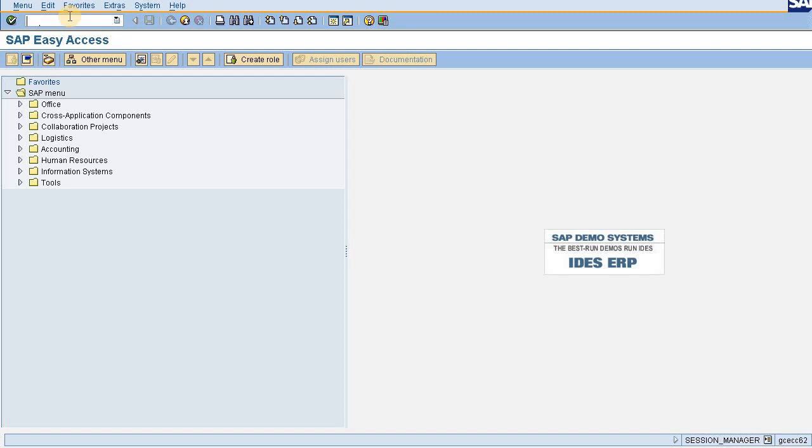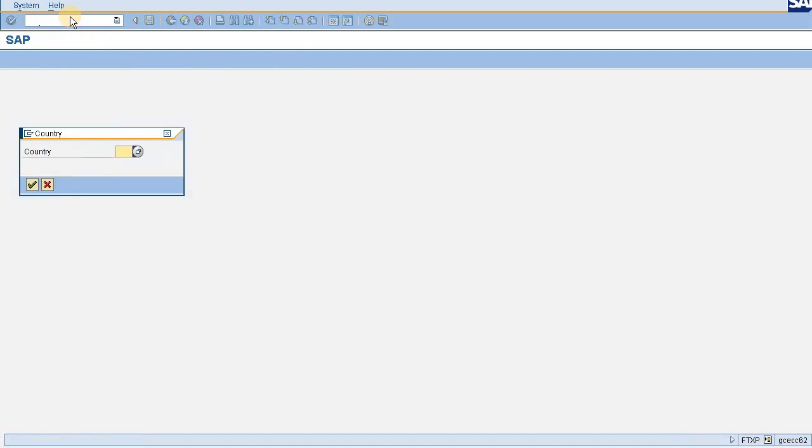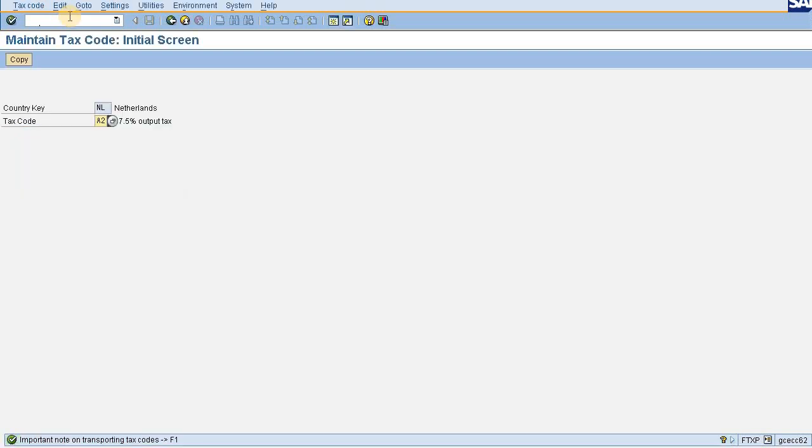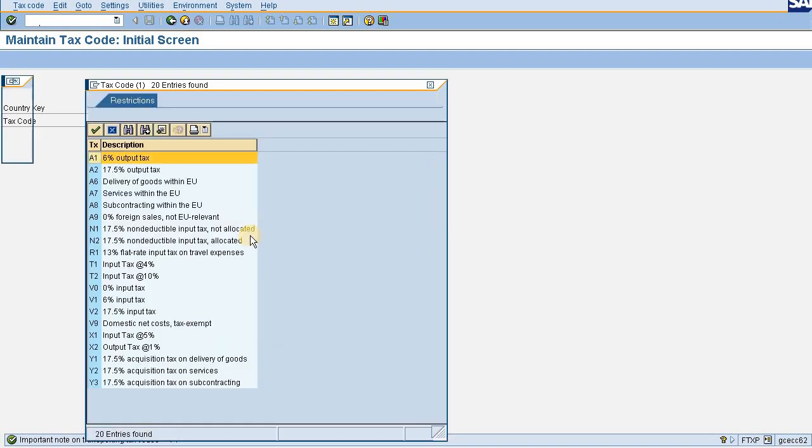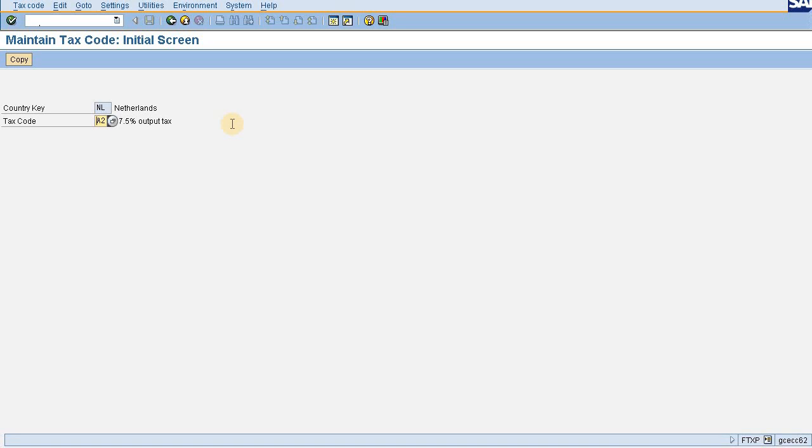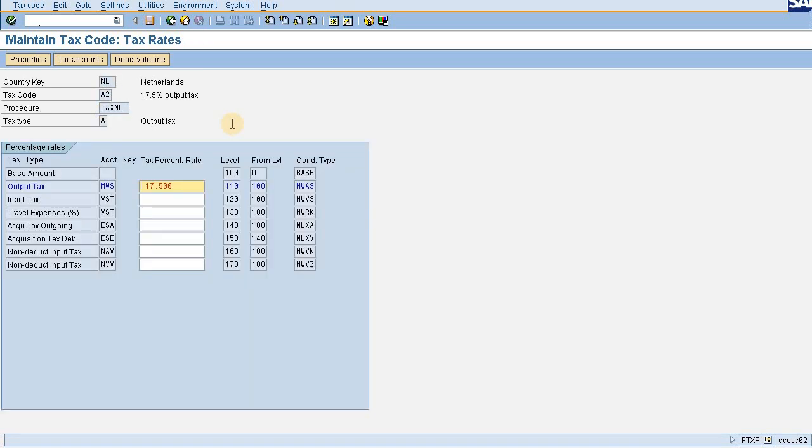First of all, we have to go to the tax master. As we all know, FTXP is the transaction. So there we are going to FTXP, and then we have to put our relevant country. In my case, my country is Netherlands, that is NL, so I'm giving that accordingly. Now I'll pick up the tax code which I want to delete. Let me pick up this one. I have picked it up and am going inside.